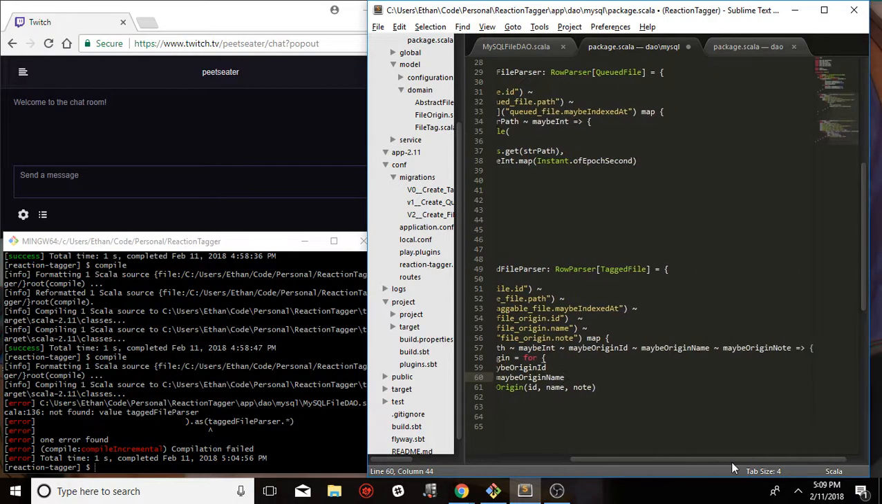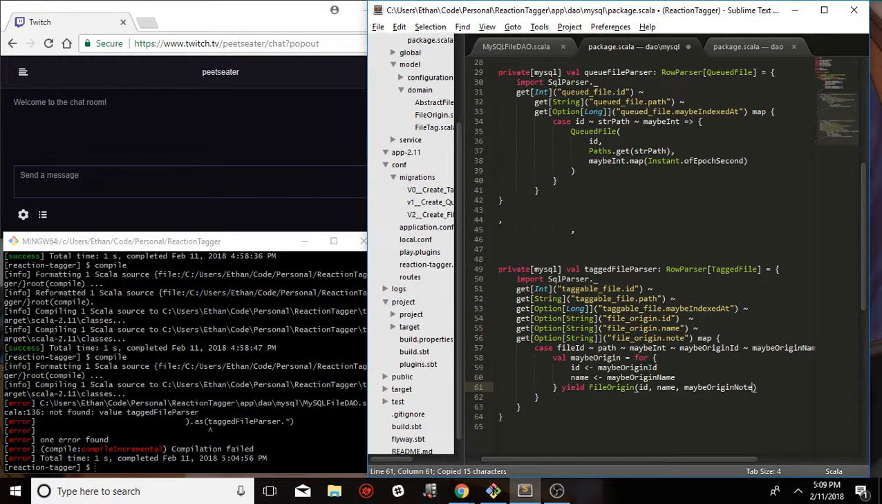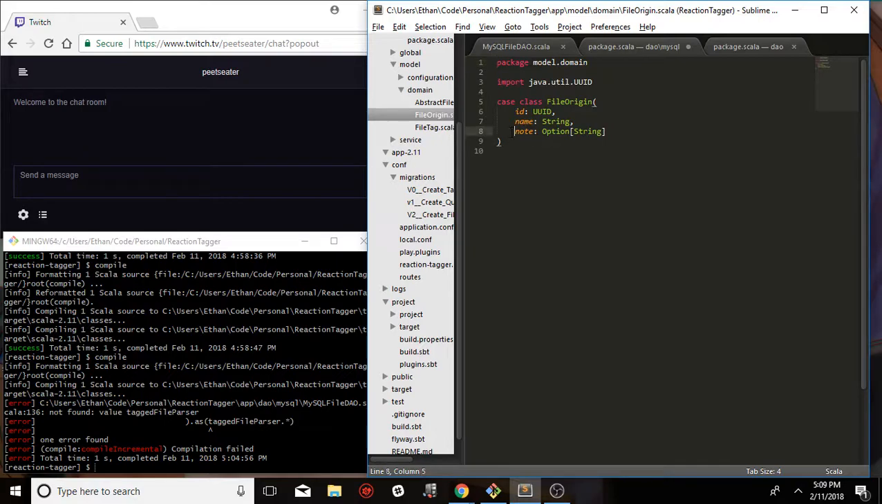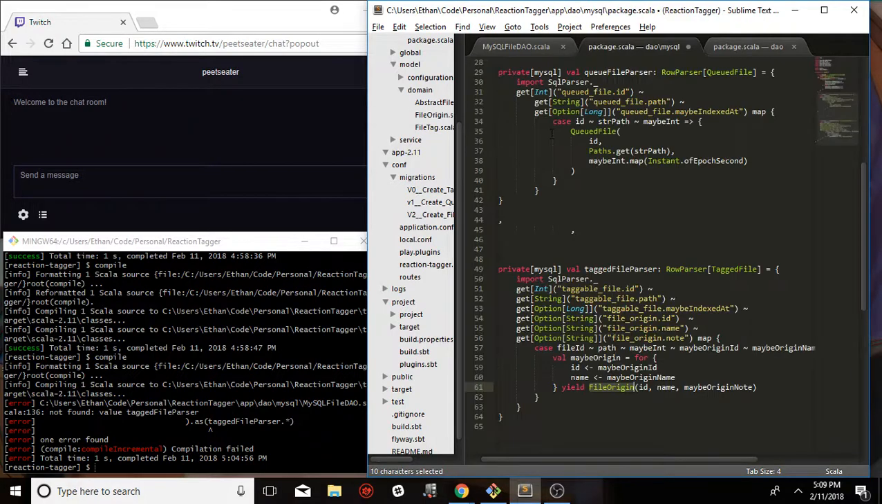You might ask yourself, but why? So when we do a for comprehension over an option or a set of options like this, if this is empty or this is empty, this will be empty. Because the origin note is an optional field for the file origin, it's okay for it to be empty. And if it is empty, we don't want to have the entire thing come through as not being there. So therefore, we only comprehend over these two. Easy, right?